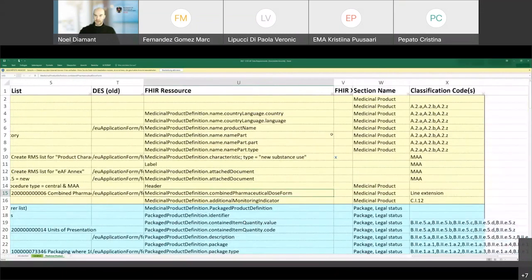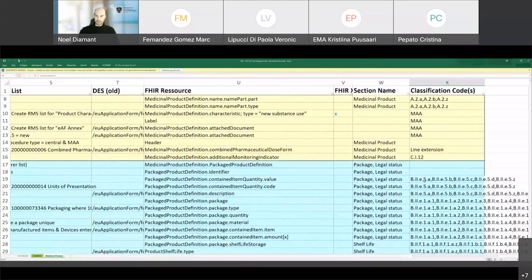After these, there are little X's if something is a FHIR extension. And there is a column which is called section name. Now, section name is just to understand where in the web form this element is being shown and on which screen. So if something is, for example, package or legal status, this element will be in those screens. And the last column is the classification code itself. This mapping is still under review. It is mostly done. And we're using this to manage how the screen works.